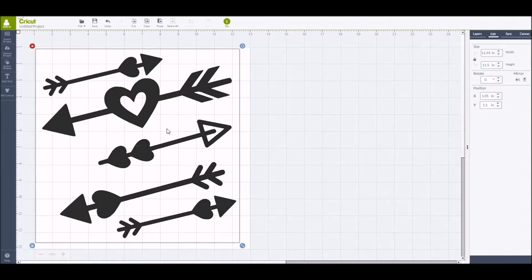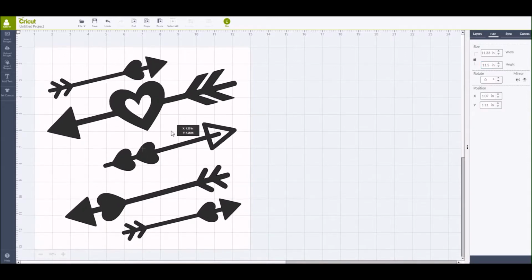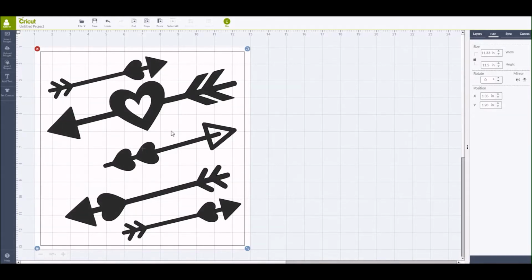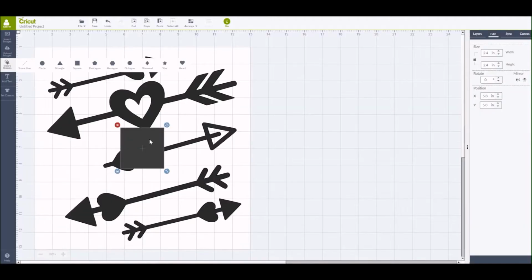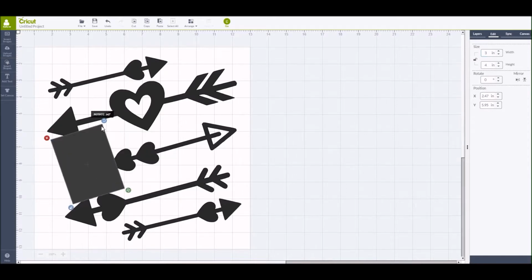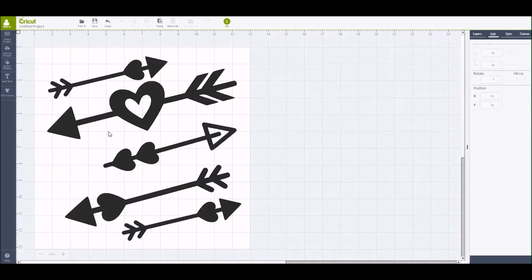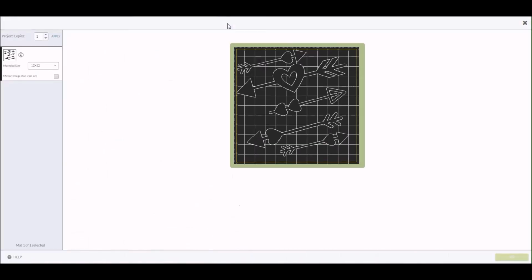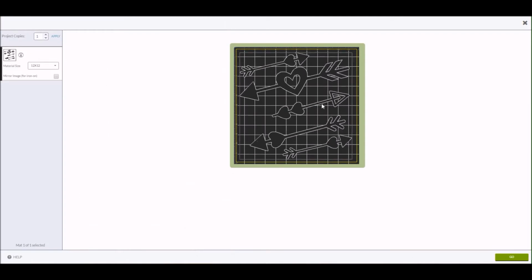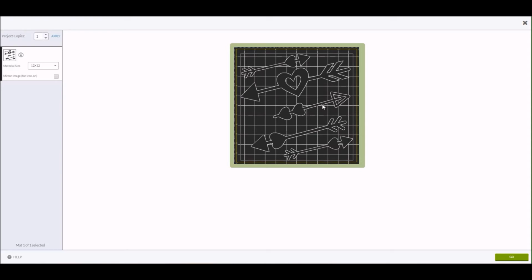Next, I need to go back over to the Edit tab to make sure that the image is not larger than 11.5. If it is larger than 11.5, it will not cut correctly on a 12 by 12 mat. It will tell you that it's too large because 11.5 is the largest image that you can cut in Cricut Design Space using a 12 by 12 cutting mat. Here you can see everything is positioned correctly on my cutting mat. I can move it around slightly just to make sure it is centered in the 12 by 12 layout.